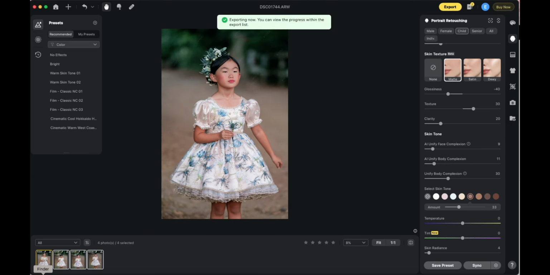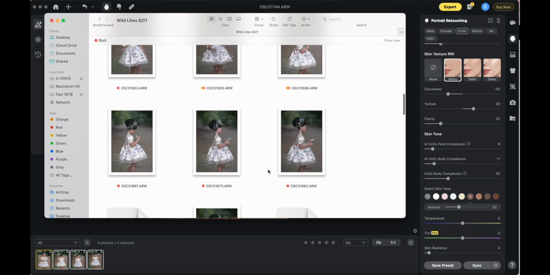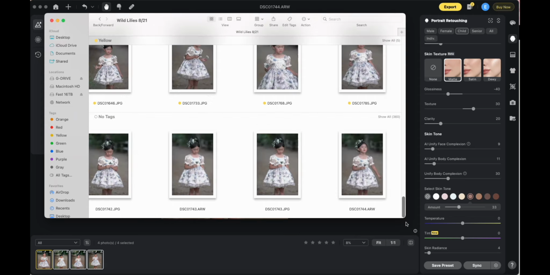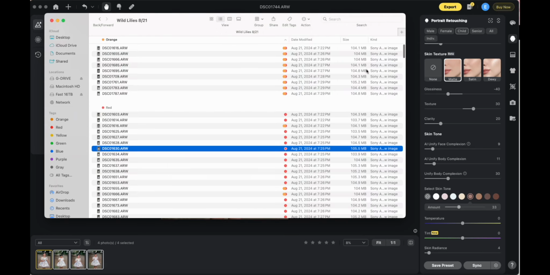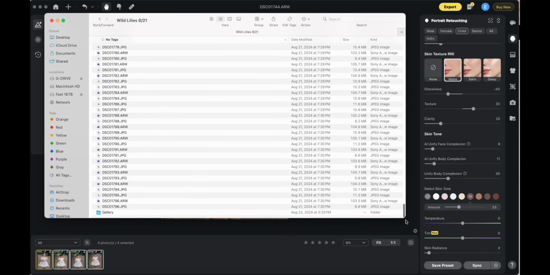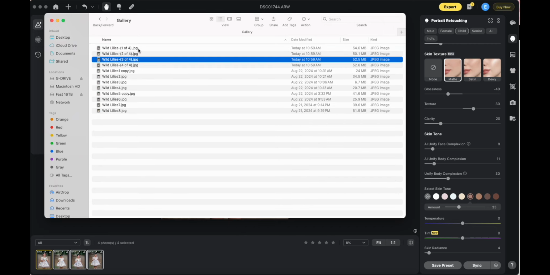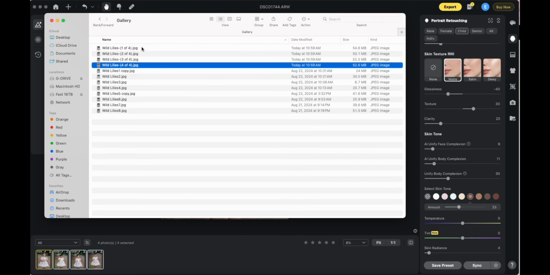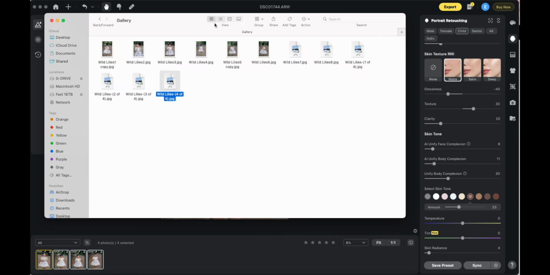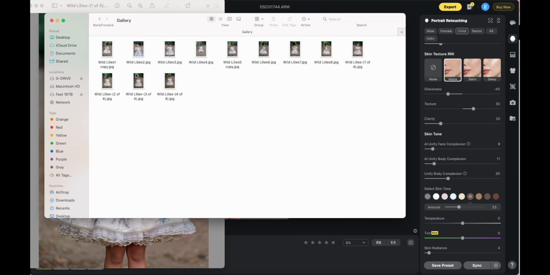Then you go to that folder, and you're going to find that when you do, I'm going to go all the way down, it's going to have this gallery. And as you can see, it's here. Okay, so 1, 2, 3, 4. All the photos are already edited and they look fantastic.